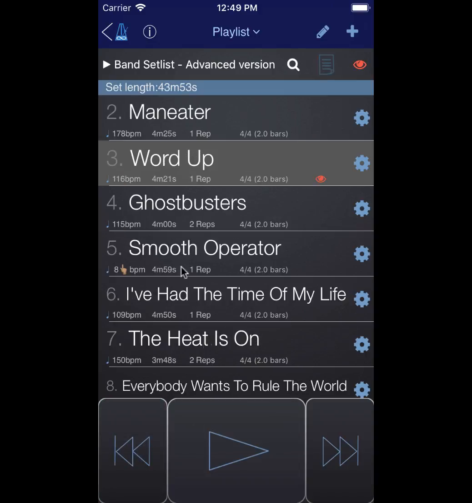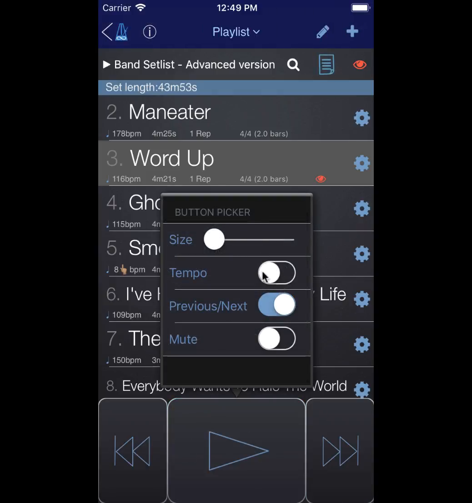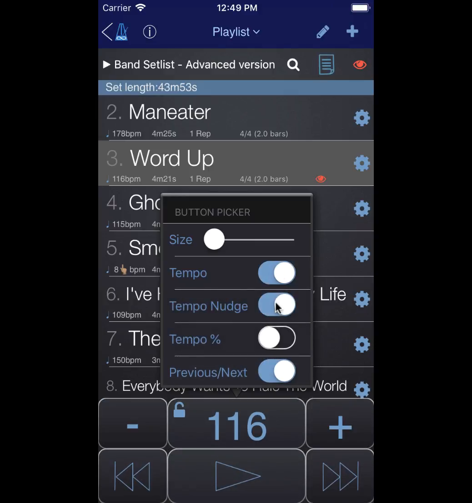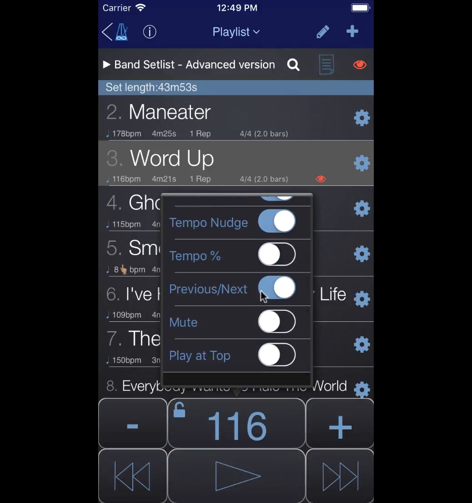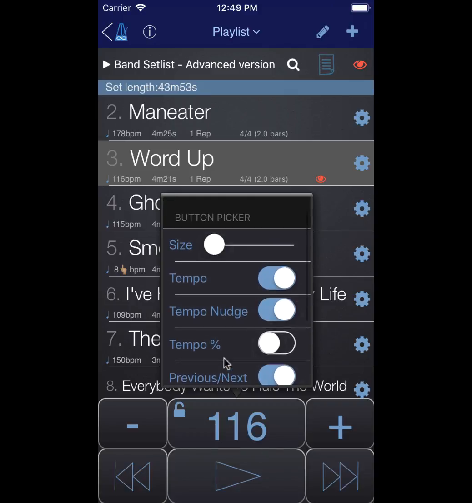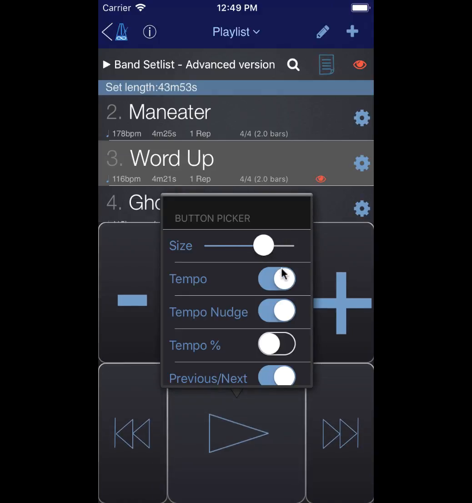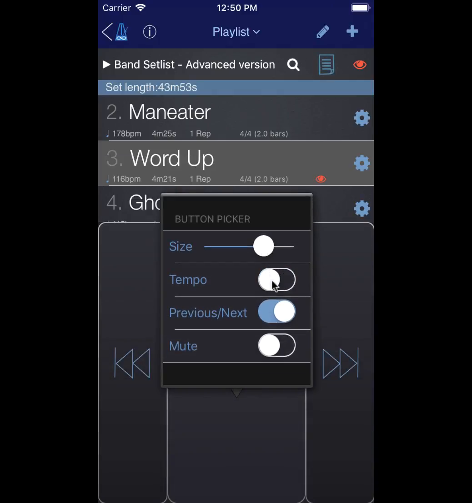So the way you change the buttons is you just tap and hold on the play button, and it brings up this button picker, and you can say I want to view the tempo button, and I want the tempo nudge, and I don't want previous and next buttons, or I do want previous and next buttons. And you can also change the size. So you just want a giant play button, maybe that's all you need, is a big play button that you hit before each song, you know.